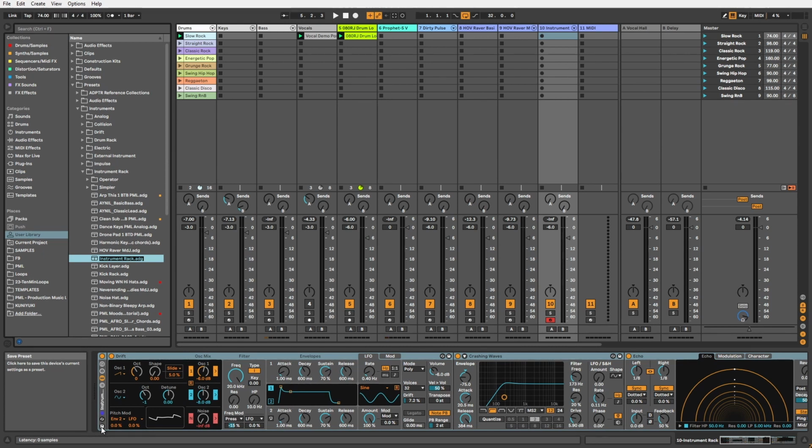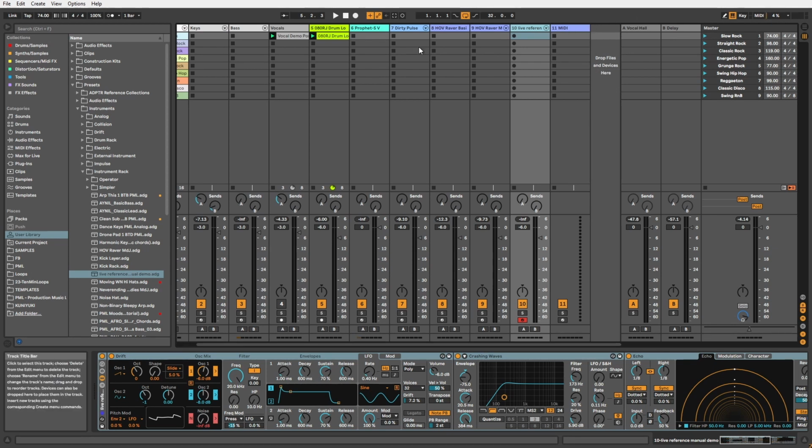So I'm just going to say Live reference manual demo. I'm just doing this for demonstration. Then press enter, and that's there, and you can load this up. Once again, like we did before, if you just drag and drop it in an empty space or in a MIDI track or MIDI channel. Yeah, so that's pretty much it. You can do the same.